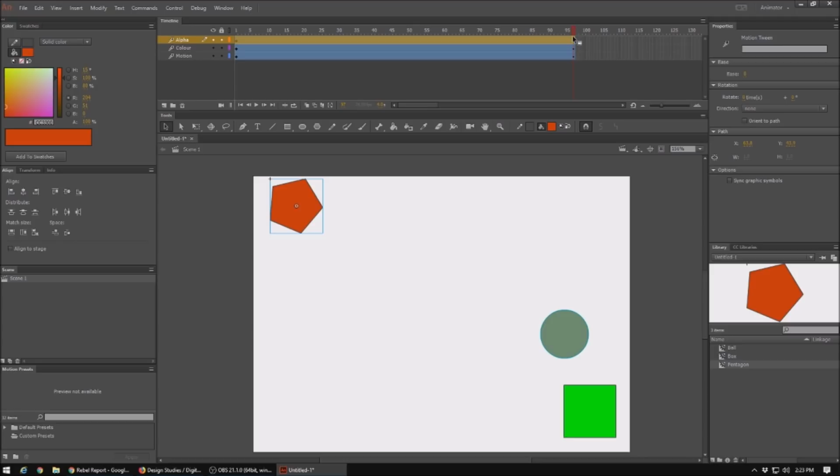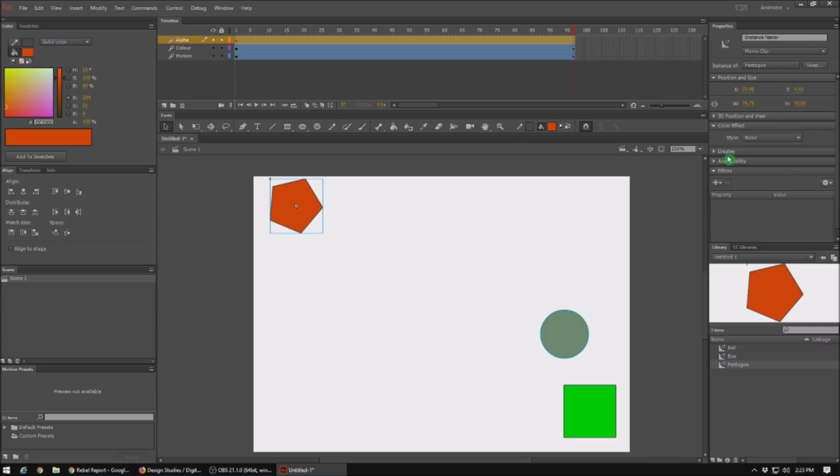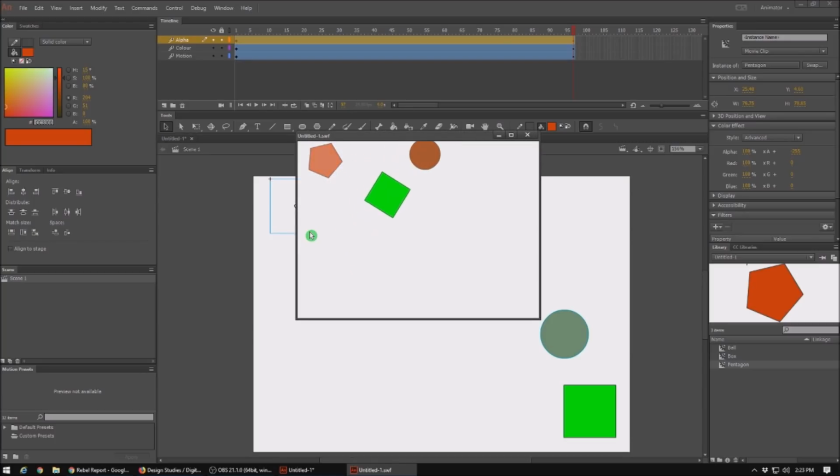Again, while my playhead is in the very last frame, I'm going to select the object so I have all of my properties with the different color effects, and go back to advanced. And from here, I'm just going to take the alpha slider, and I'm just going to have it so it disappears. So you can see I've got a motion tween, a color tween, and an alpha tween, some of them mixed together. So you give that a try and see how it goes for you.